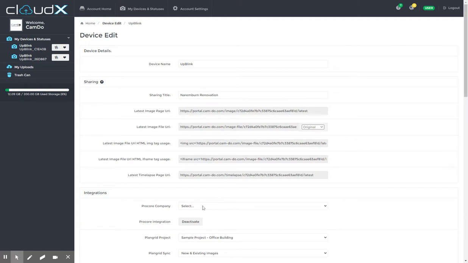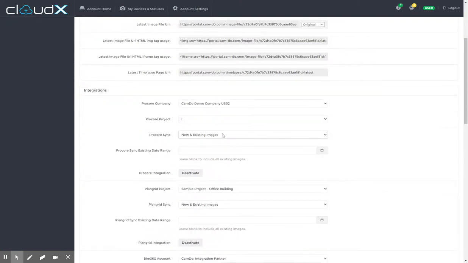You'll now see a list of companies you can select from, along with a project and the type of synchronization you wish to do. There are two options here for synchronization.